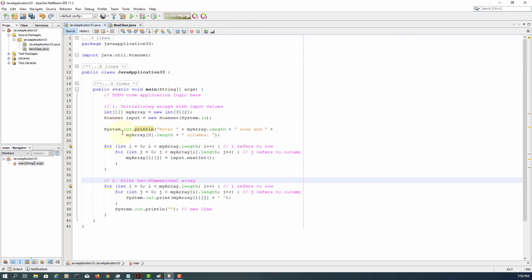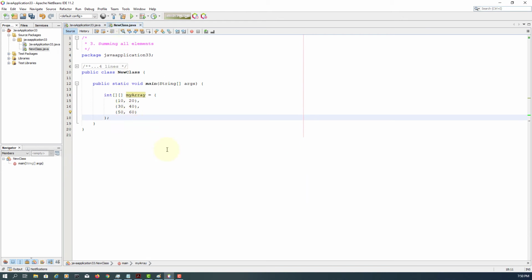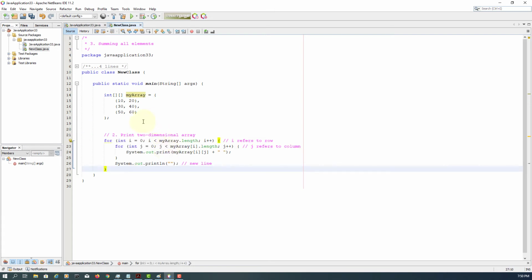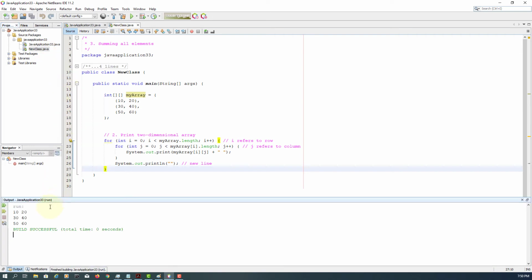Let's look at number 2, print two-dimensional array. So let me copy, paste it here, so that we can verify our array data structure. Again, that's correct.